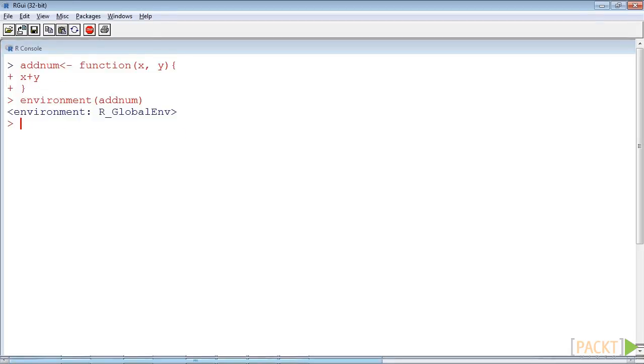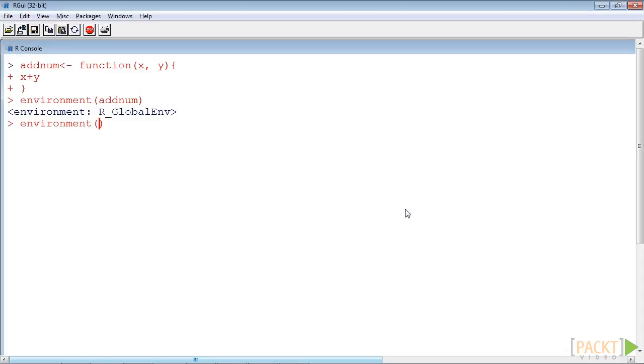Moving on, we can determine the environment of a function by creating a function called addNum. We can use environment to get the environment of the function. As we created the function under the global environment, the function obviously belongs to the global environment. On the other hand, when we get the environment of the lm function, we get the package name instead. That means that the lm function is in the namespace of the stats package.